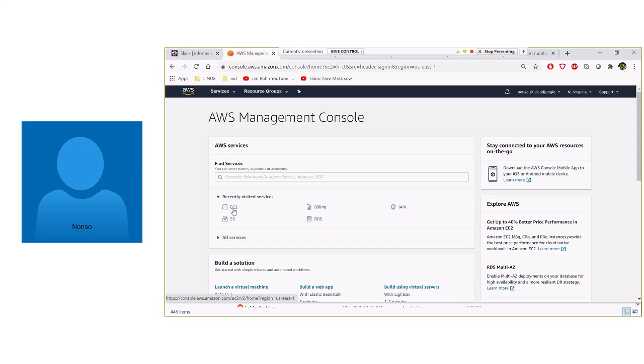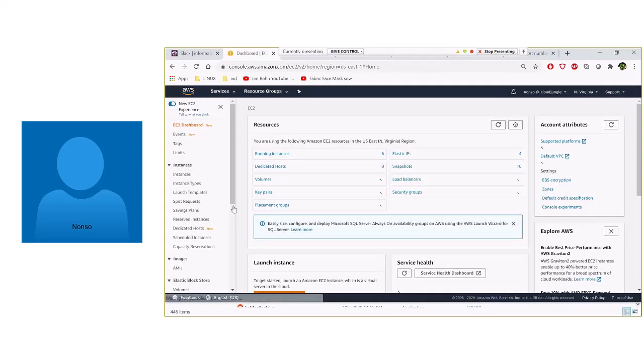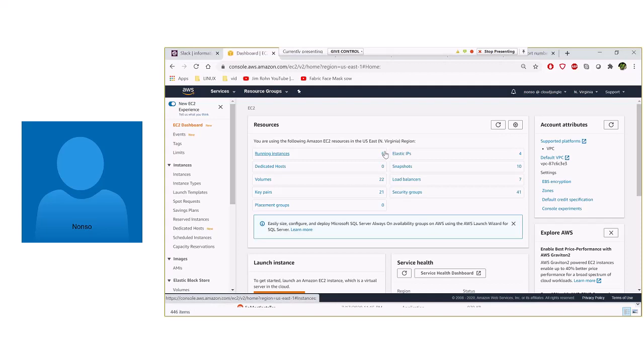EC2 means Elastic Compute Cloud. We're not teaching it today. We're just passing by. So you can pick it and hold it. Remember that this is being recorded, so you can also review it. So we click on EC2. And then it says running instances, we have 6 of them.